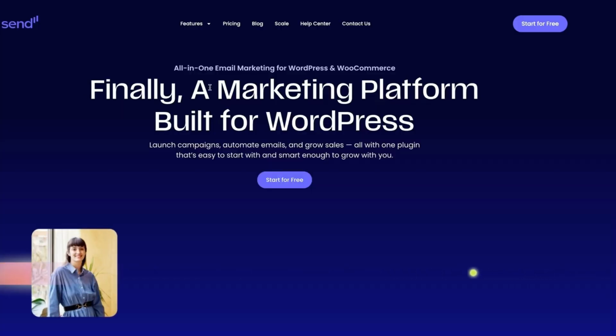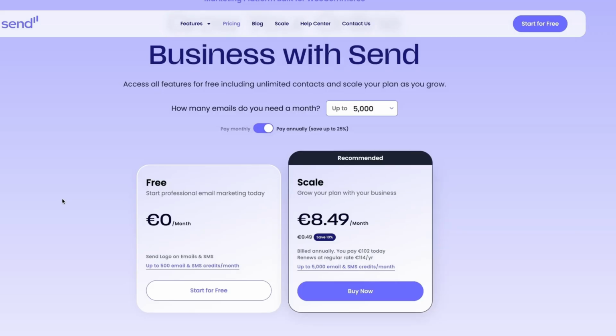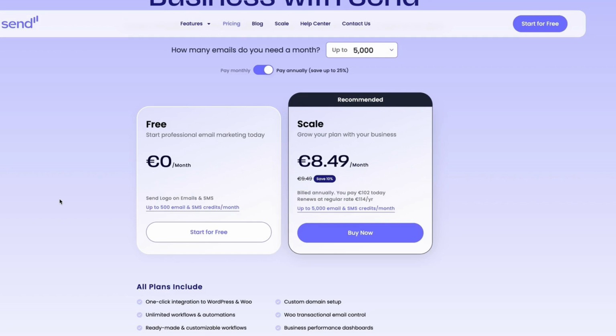Now you probably wonder how much does it cost? Well, actually it's not that pricey because there is a free plan which is suitable for small shops. You'll get up to 500 emails and SMS credits per month for free. And if you need more, then based on your needs, you can choose how many emails you need to send out. As you see, up to 5,000 emails and SMS credits per month costs only $8.49 per month.